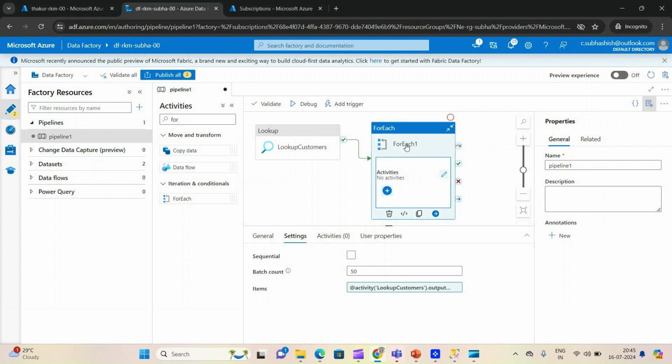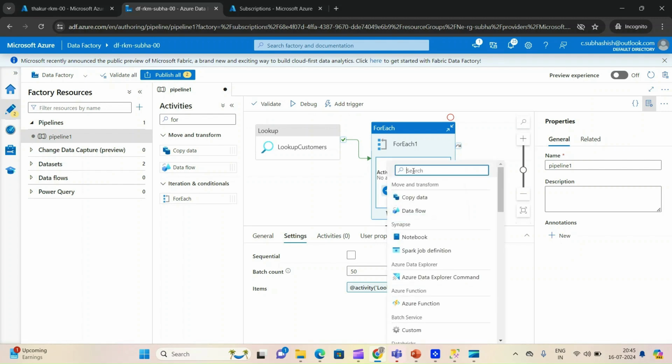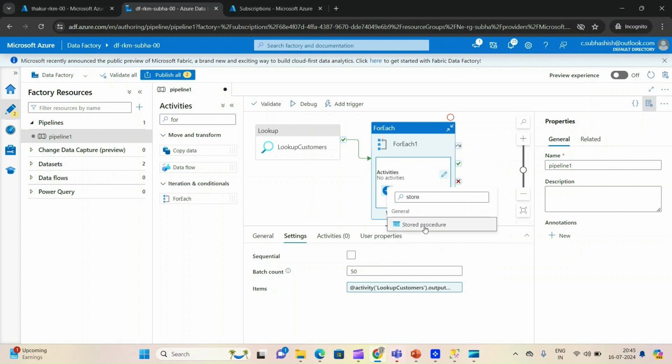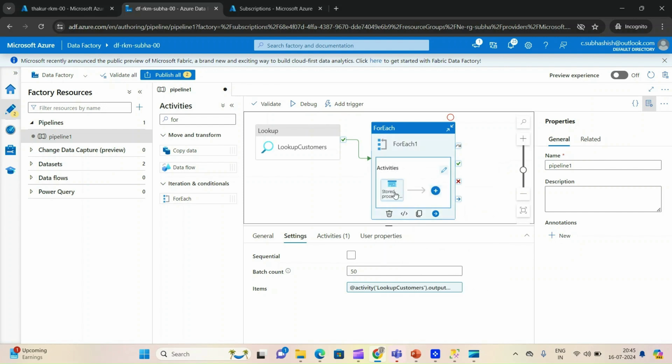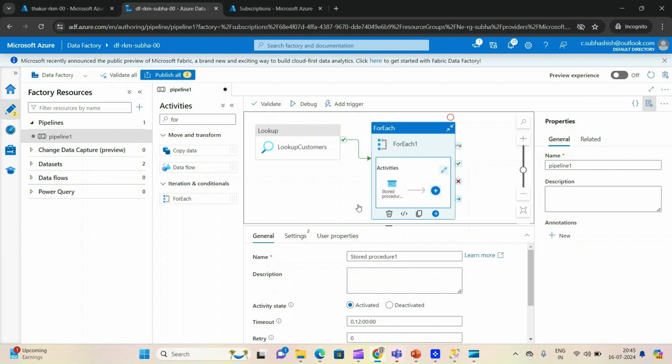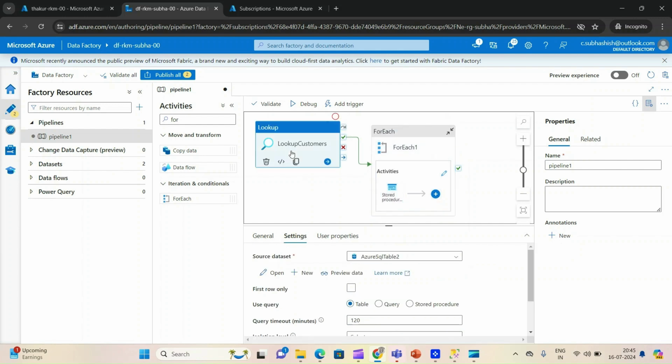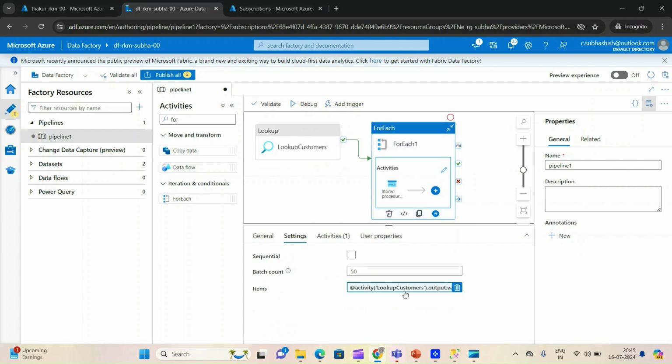Inside for each, I'm going to call my stored procedure from here. I'm clicking on this plus sign, and I'm selecting the stored procedure. Yes, I selected it. Now I'm going to configure my stored procedure from inside. If you select the first record only, then inside for each it is always going to be the first record and not an array. Consequently, your for each won't succeed, and it will error out, because it is considering just one record, not an array of records.